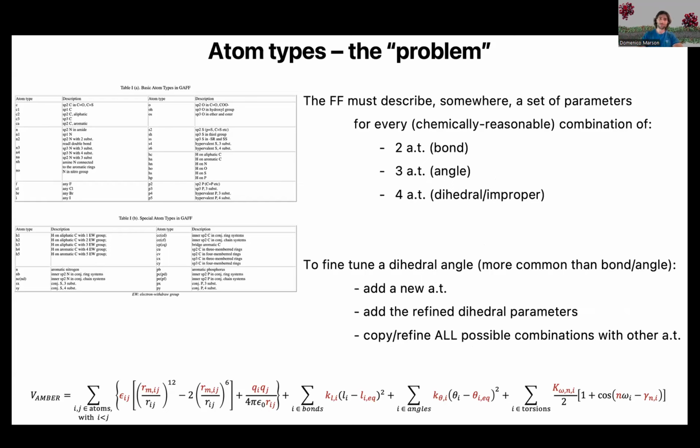Once you have typed your molecule, a force field is just a text file in which the computer program, or you by hand if you want, need to collect all the parameters needed for the equations from the atom type.